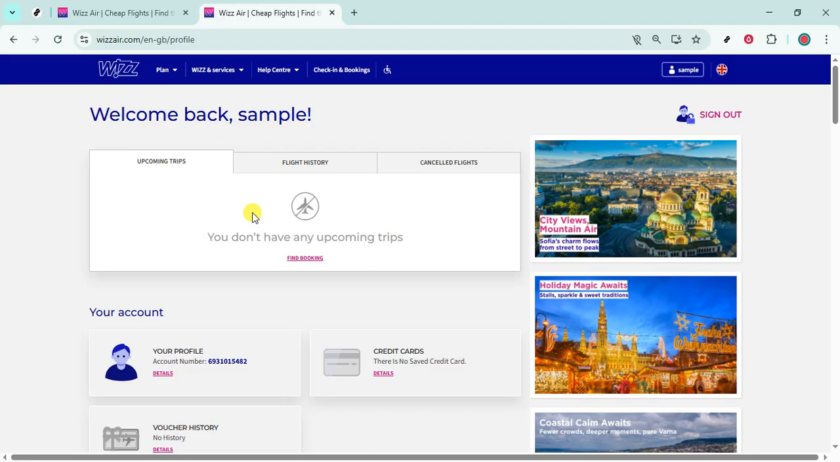After reviewing the terms, click Get Refund. You may see a choice between a monetary refund and receiving Wizz credits, sometimes with a bonus percentage for choosing credit. Pick the option that best fits your plans and confirm your request.